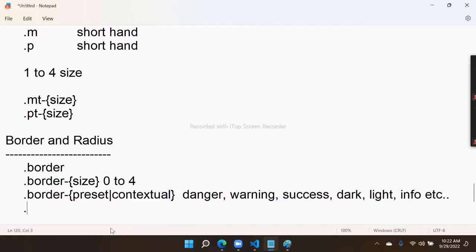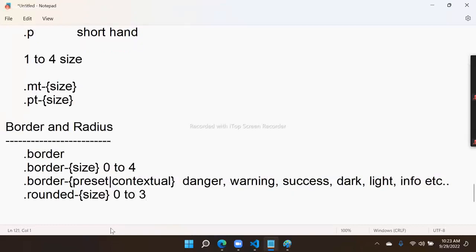And we have another option, radius. Rounded is radius, and you can define size. Rounded size is radius. 0 to 3 only you can give. 0 to 3 radius sizes you can define. And rounded is used to set rounded corners and all for that. Let's see how they will work.